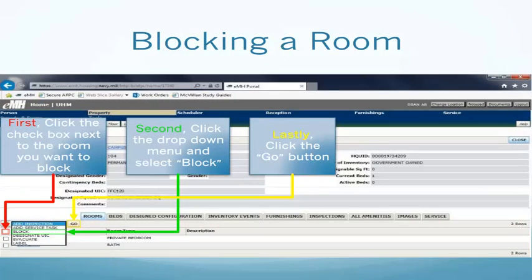After locating the room you want to block, click the checkbox next to the room you want to block, then click the drop-down menu and select Block. Lastly, click the Go button.